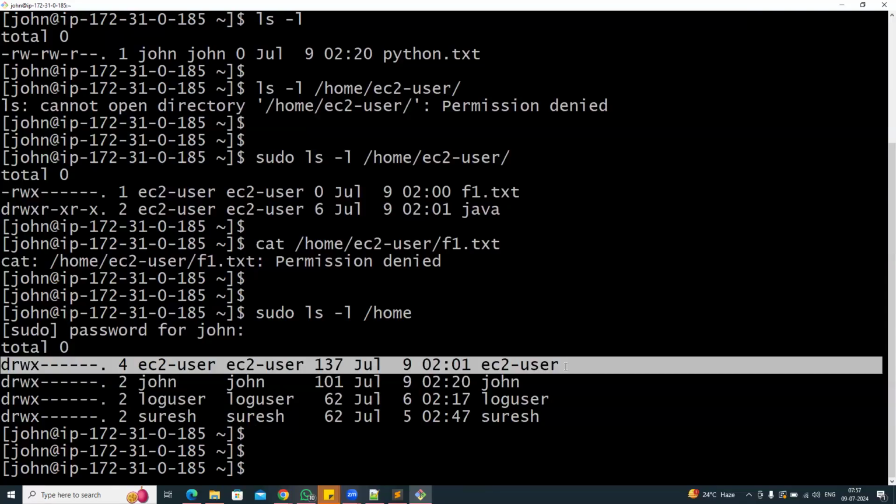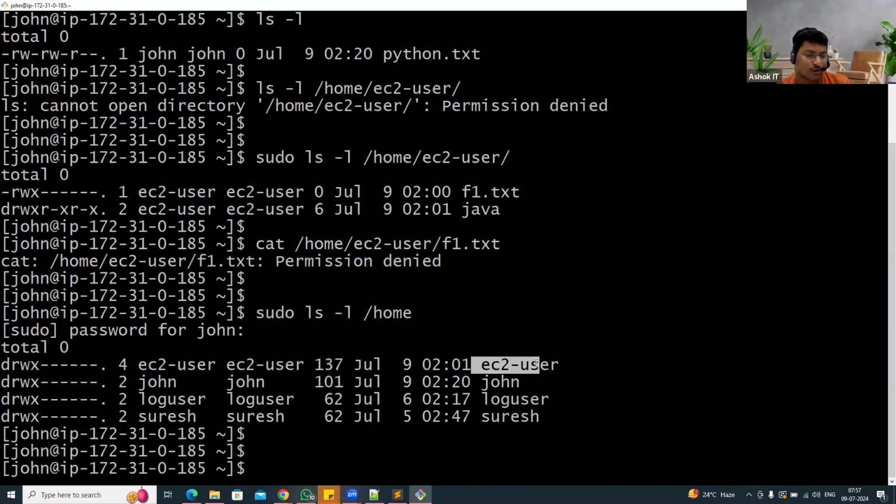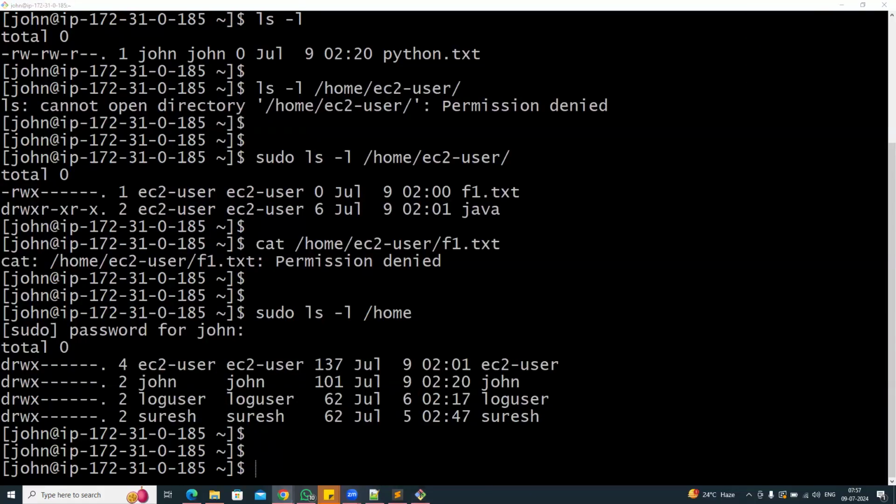Okay. John doesn't have any permission. Now John is not having the read permission on the directory. That's why he's not able to print the content of that file. Okay, yeah, got it.